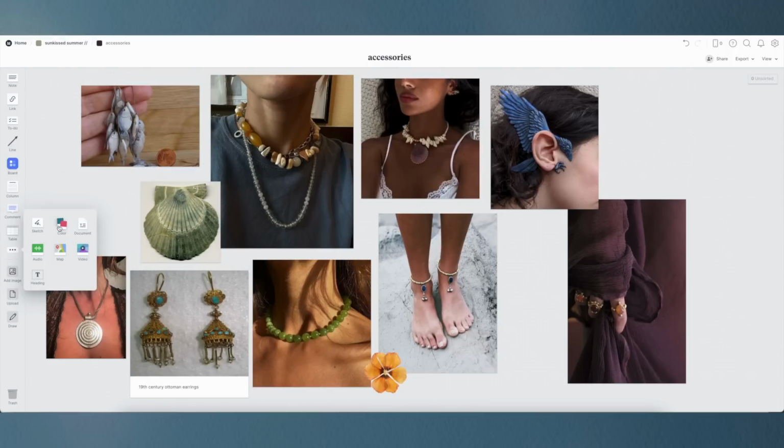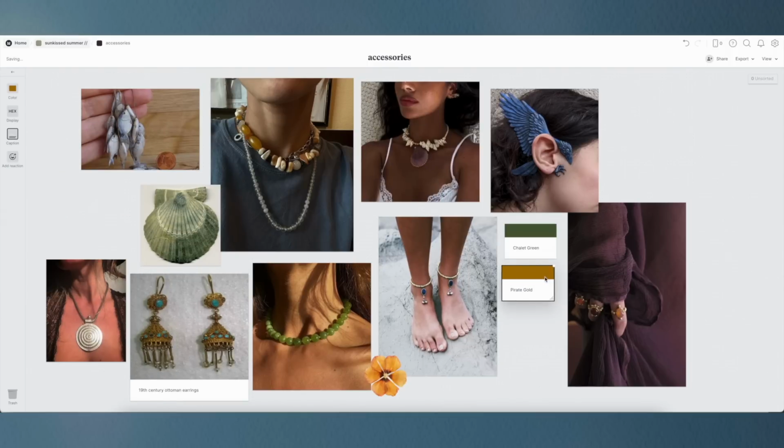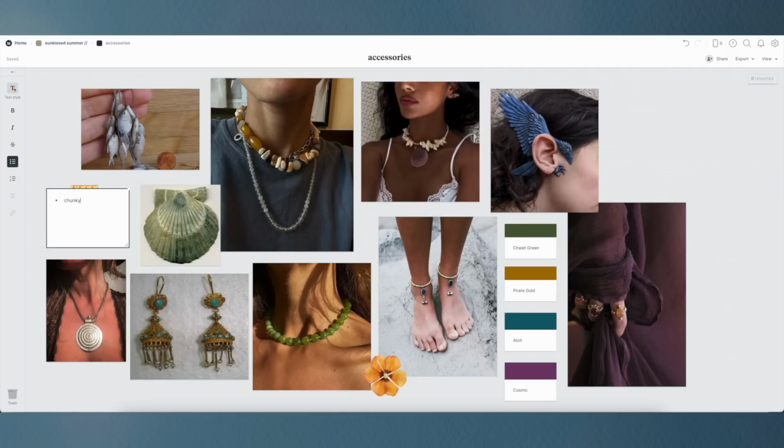I'm adding some color swatches. Colors for this style are very deep, rich, and vibrant shades. And looking at the similarities, I can see there's a lot of chunky statement pieces, colorful gemstones, and ocean themes, and seashells, of course, because it's a summer vibe.